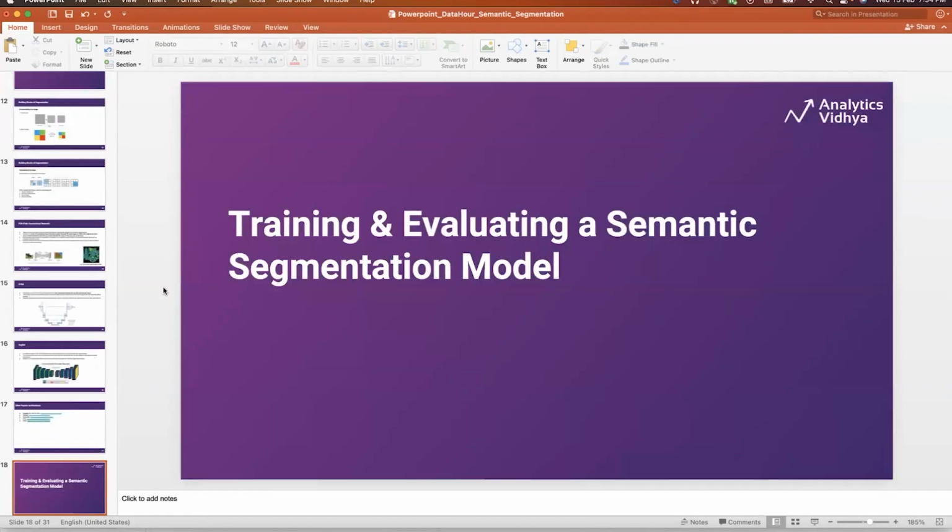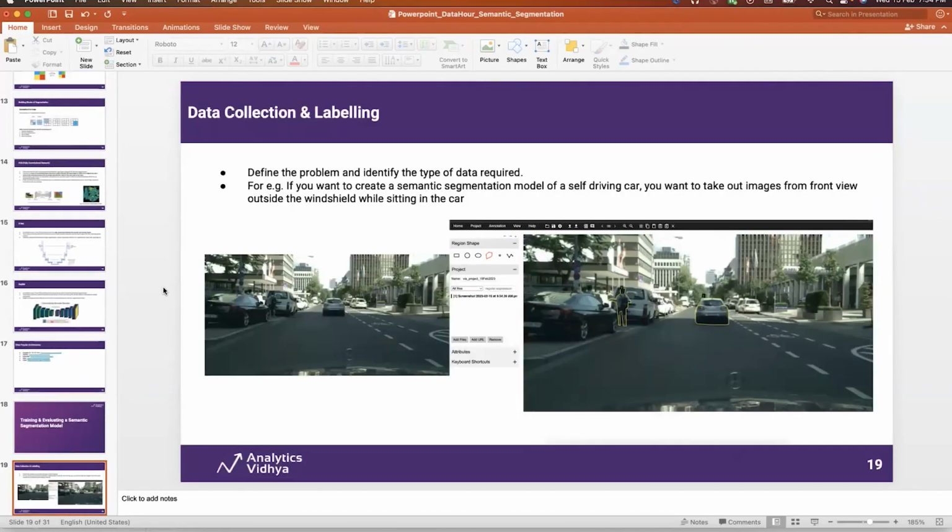All right, now let's start with training and evaluating a segmentation model. The first step in any deep learning or data science project is data collection and data tagging. For that, first we need to define the problem and identify what type of data is required. Let's say we want to build a self-driving car, a segmentation model which identifies cars, roads, buildings, and probably traffic signals, so that the car can take necessary actions.